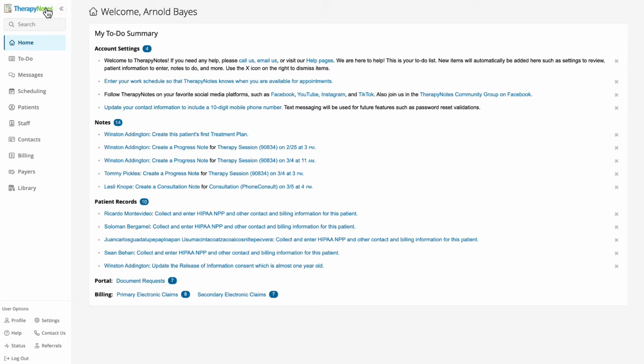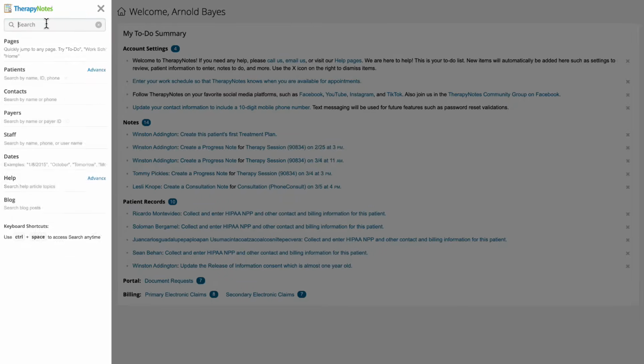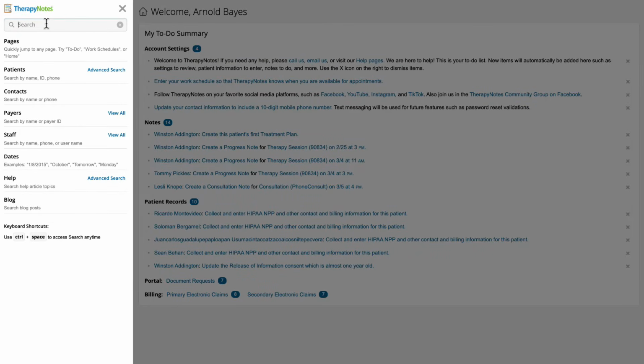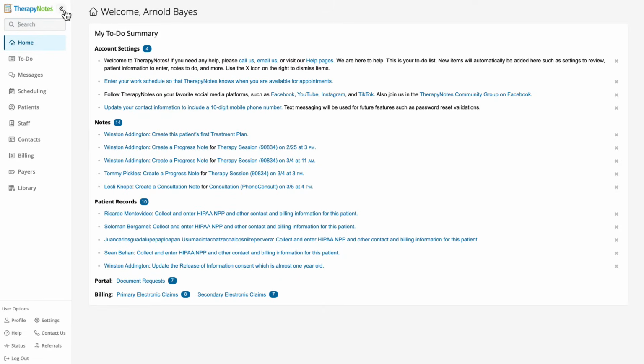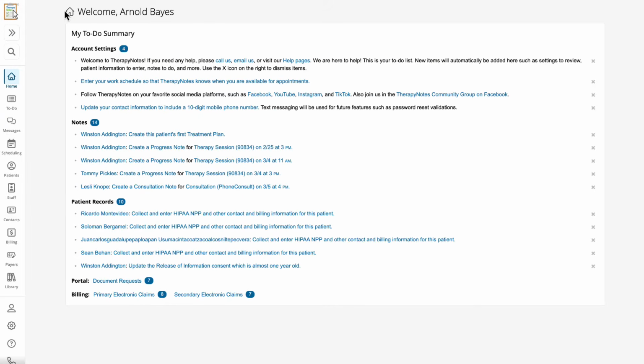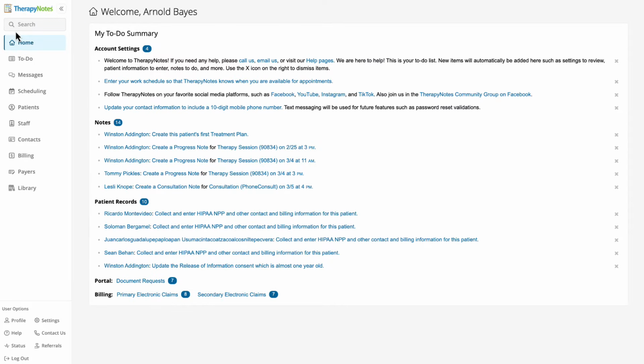In the upper left corner, we have the TherapyNotes logo. Clicking this will bring you back to this page. So if you ever find yourself lost in the system, you can always return to the welcome page. You'll also notice the search bar, which allows you to jump to specific pages in TherapyNotes and find Help Center articles quickly. To collapse the sidebar for a larger view of the page, click the arrow next to the logo in the upper left corner. Click it again to re-expand the sidebar.